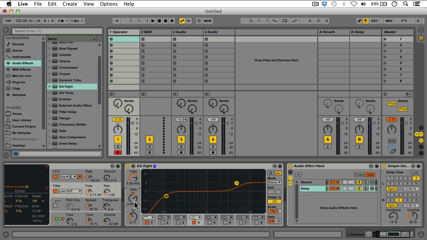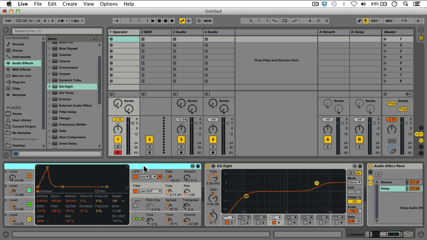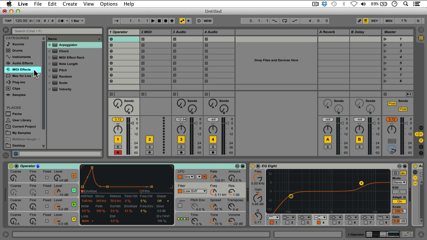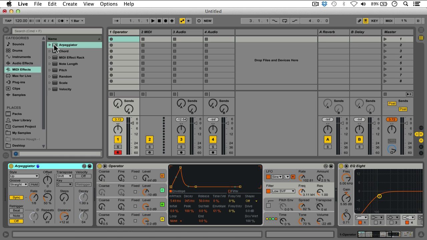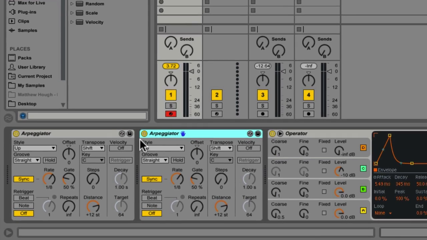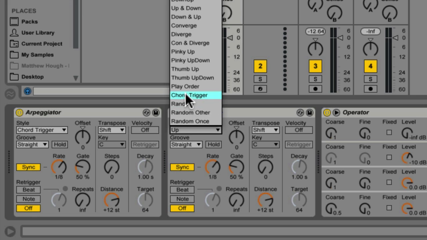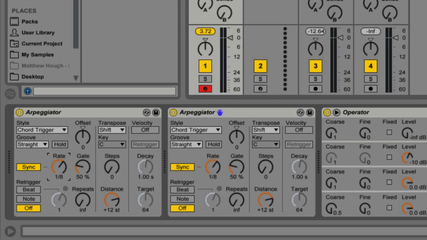So we have the basic timbre of our patch right now, but we need to give it that rhythmic shuffle, which is really typical of trance grooves. Let's go to our MIDI effects, and I'm going to add 2 instances of Arpeggiator before Operator. I'm going to set both of these to chord trigger. And on the first arpeggiator, I'm going to set the rate to half, in other words, half a bar. And on the second one, I'm going to set the rate to 16th notes. Let's hear how that sounds.